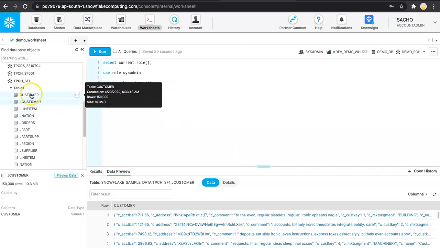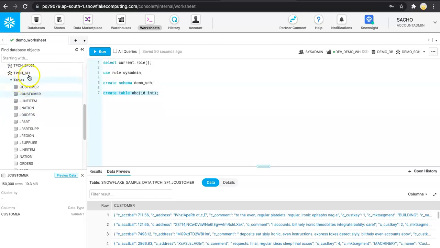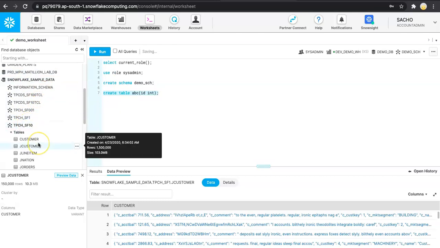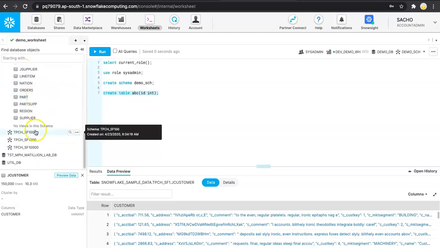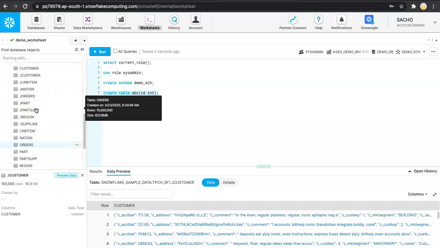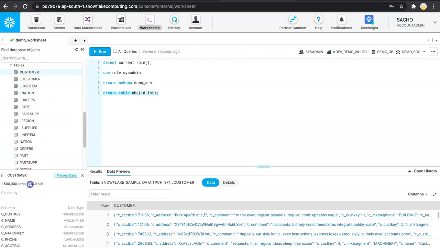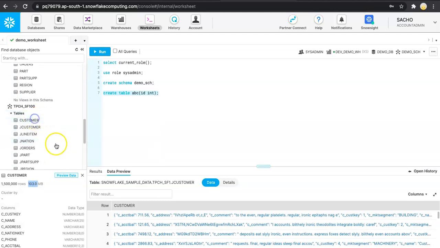Now you may look at other schemas also, and you will not be able to see the difference very easily because all the tables and objects are the same in other schemas also. But the main difference in SF10, SF100, SF1000 is that the table size is large. Here if you look at the customer, it has 103 MB of data. And when you go to the next schema, which is SF100, you will see that the customer data is more bulky, around 1 GB.